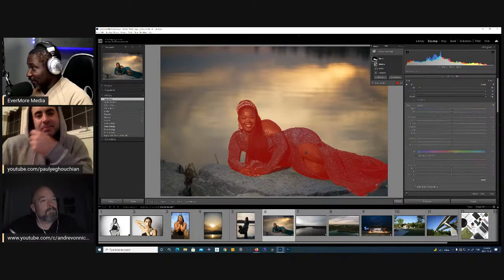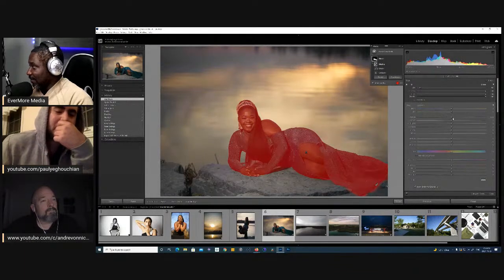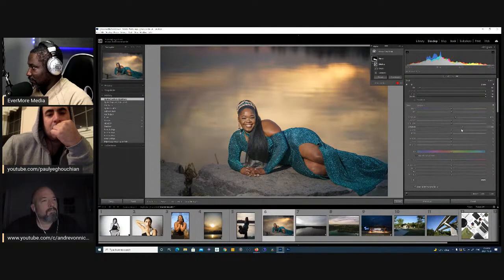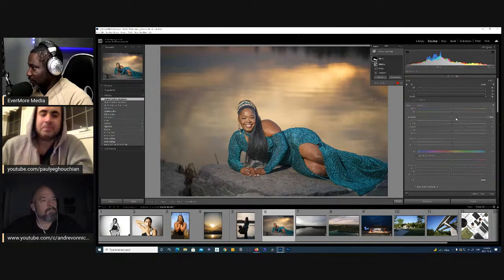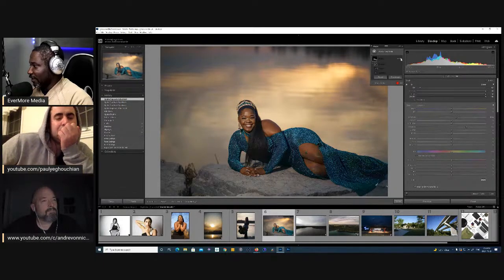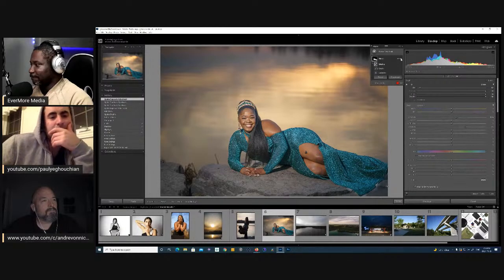So with this done, if I wanna improve the exposure on the subject, I can bring the exposure up a little bit on her, or I can use the shadow tools to pop her out a little bit more. Just with those, we've taken that from here over to that. She stands out a little bit more.